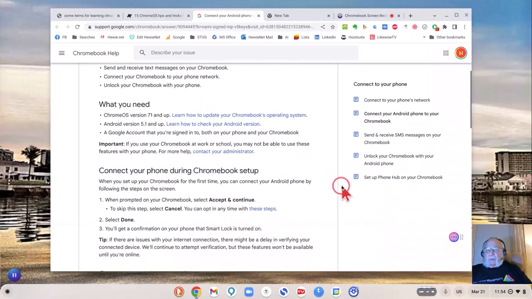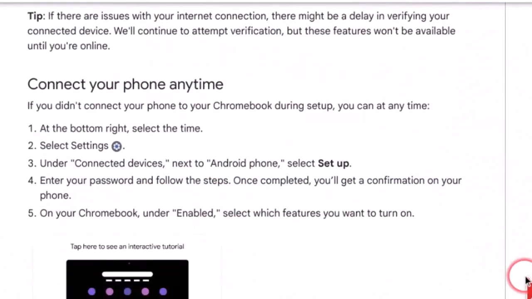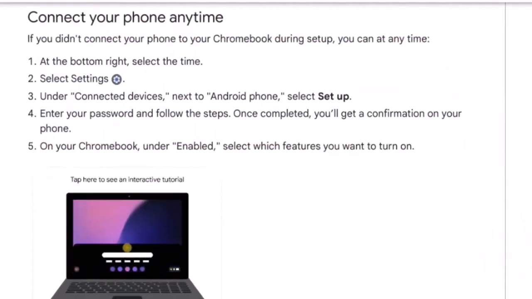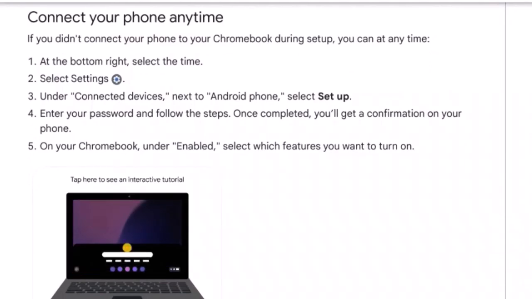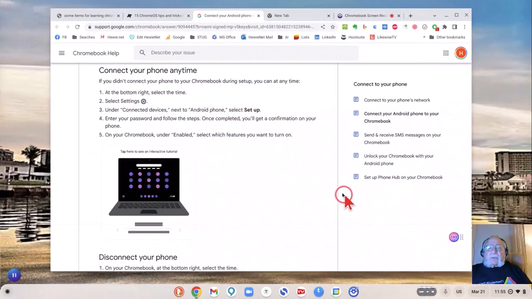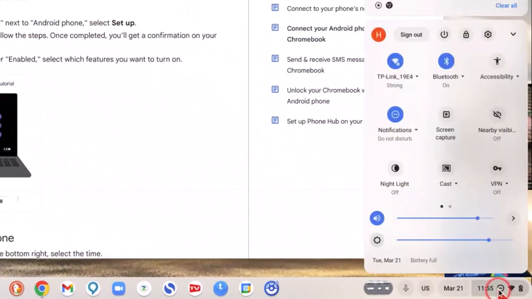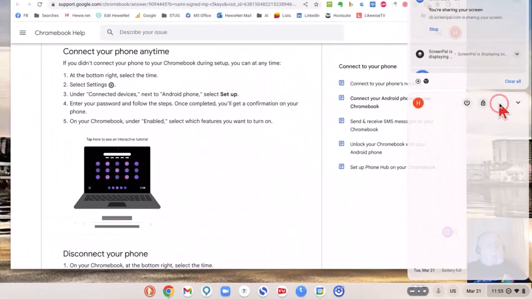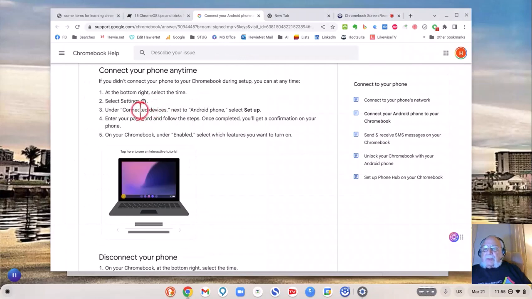Now, the first part of this is connect your phone during the Chromebook setup. Well, we've already set it up. We've been using it. So what we're going to do is come down here to connect your phone anytime. So at the bottom right, select the time. Okay. Come over here. Select the time and then select settings. And that's right here. It's going to cover that. I'm going to move it out of the way here as soon as it comes up. And select the settings, which I did.